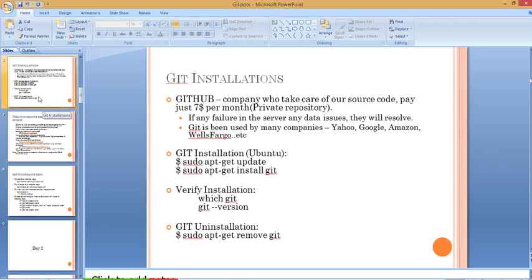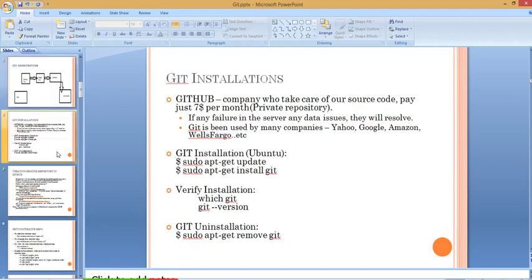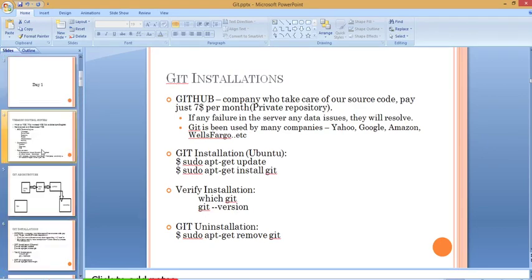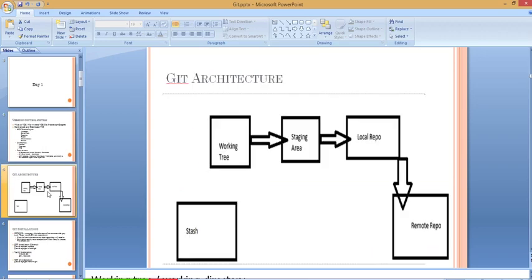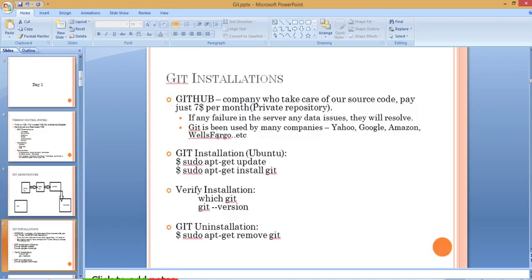So last time we had seen the Git architecture and what is a version control system, and then what is workspace and all this stuff. And also we had seen what is working tree and then staging area, local repository, and then remote repository. We'll talk about stash later, and we'll try to do an installation of Git today.